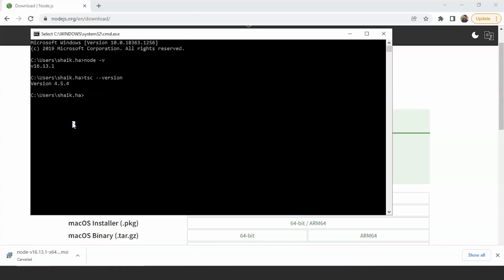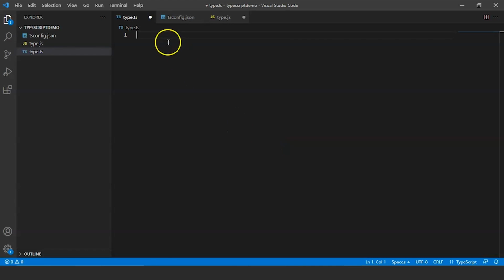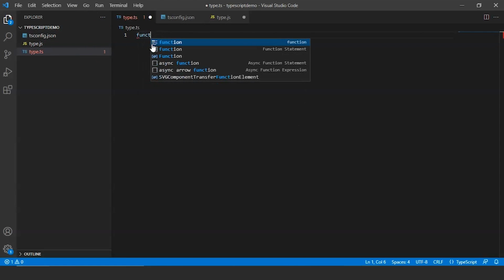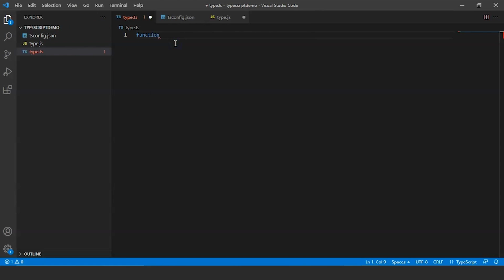So now that we have installed both TypeScript and Node.js, let's see an example program for TypeScript with Node.js. So let's jump into Visual Studio Code. One more prerequisite is we need to have Visual Studio Code installed. So create a new folder and create a new project. So we'll run an example program. We'll create a function. We'll write a program to add two numbers.